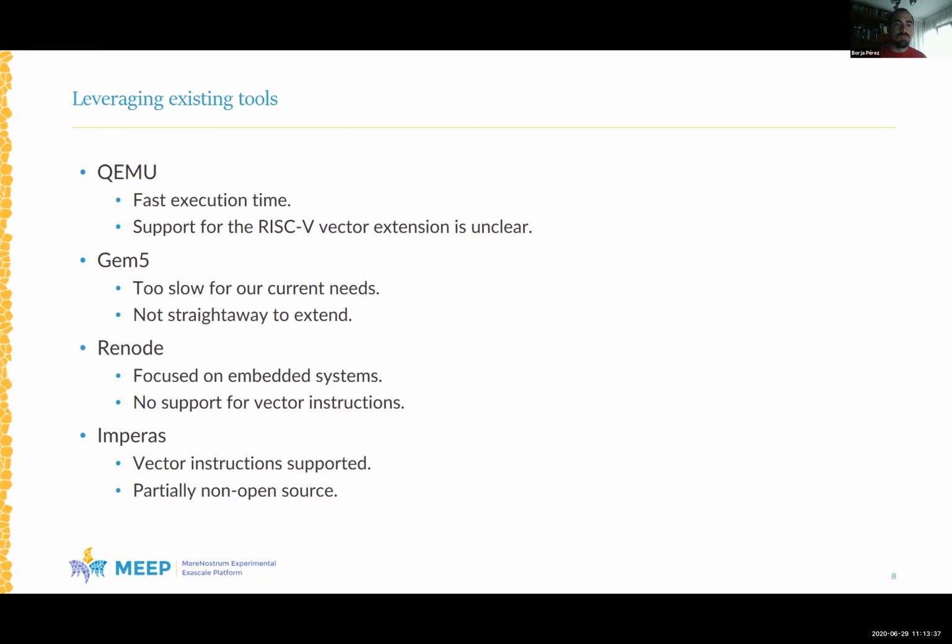Then we also took a look at the tools by Renault, and they looked promising, but the problem was that they are focused on embedded systems, which is not our target, and they didn't support vector instructions, so we also discarded them. We also took a look at the Imperas tools. They also look nice. They support vector instructions, but part of their model is not open source. So we also discarded that because we wouldn't have been able to have control over the whole tool and modify everything to the extent that we wanted.